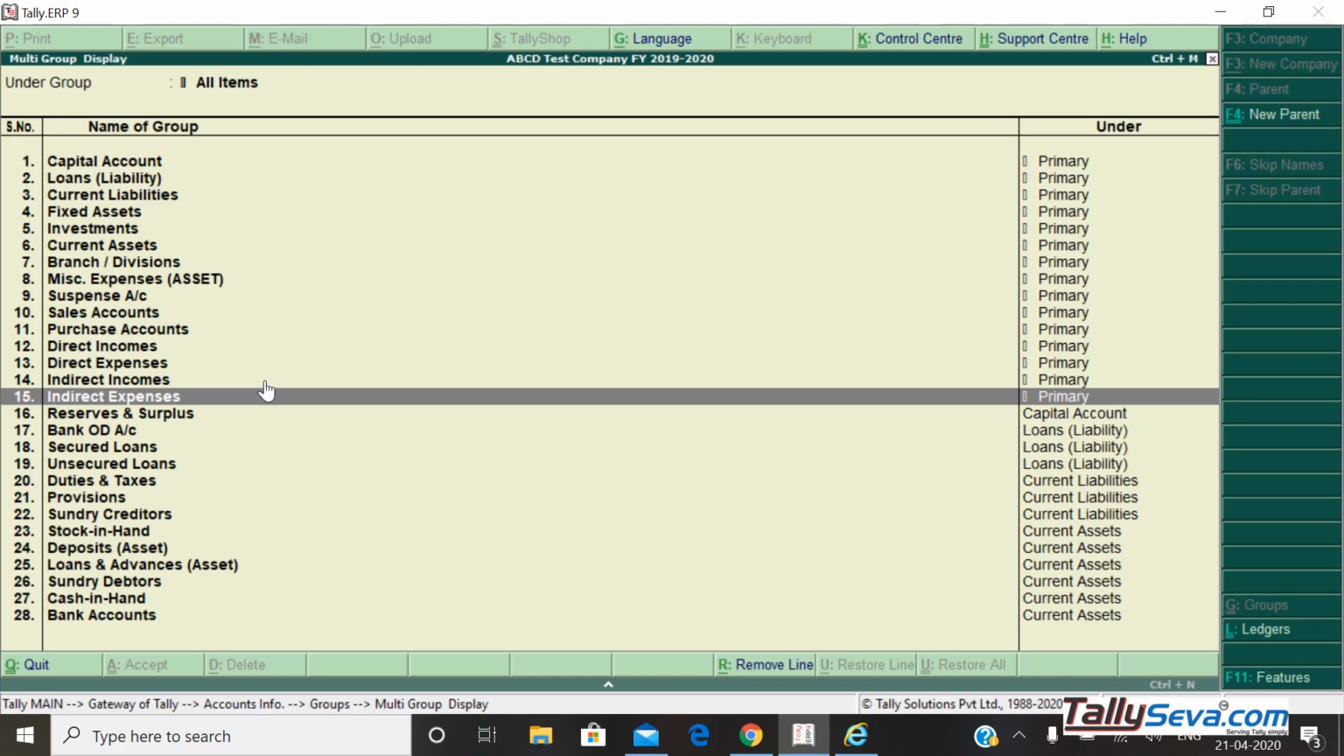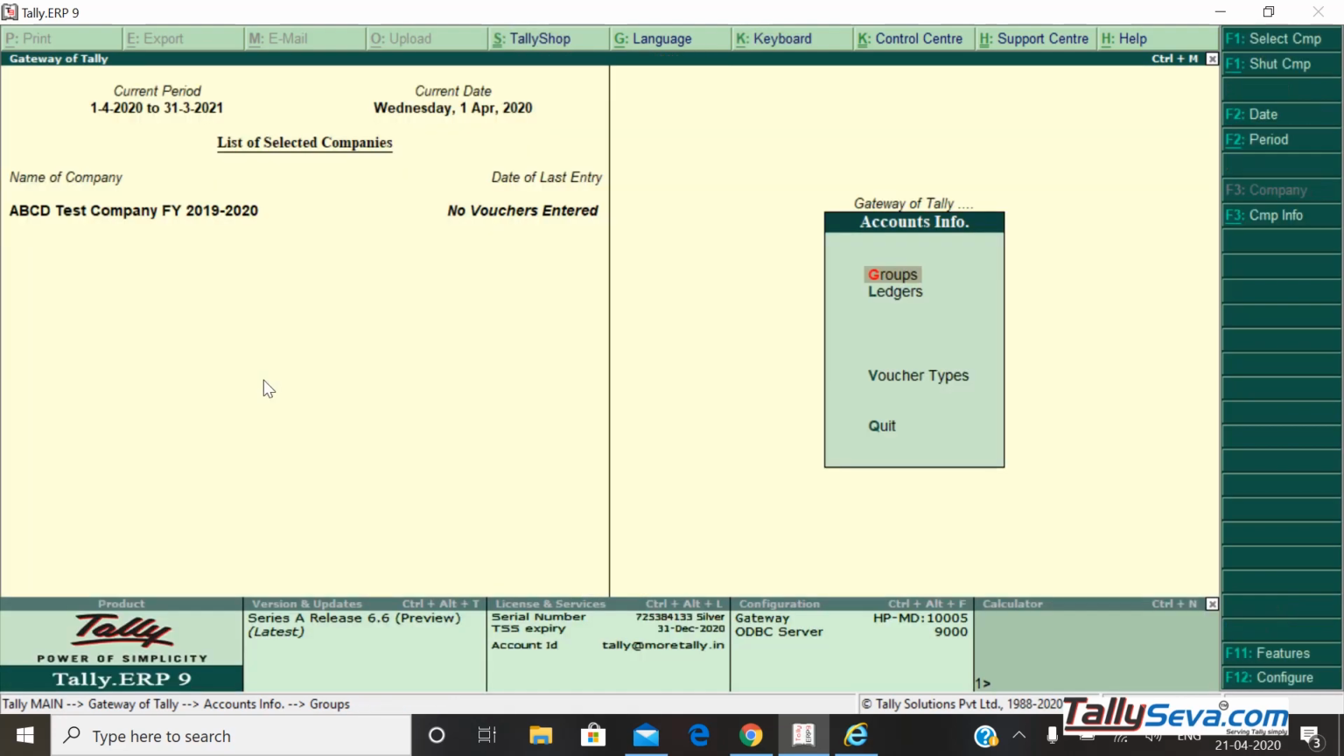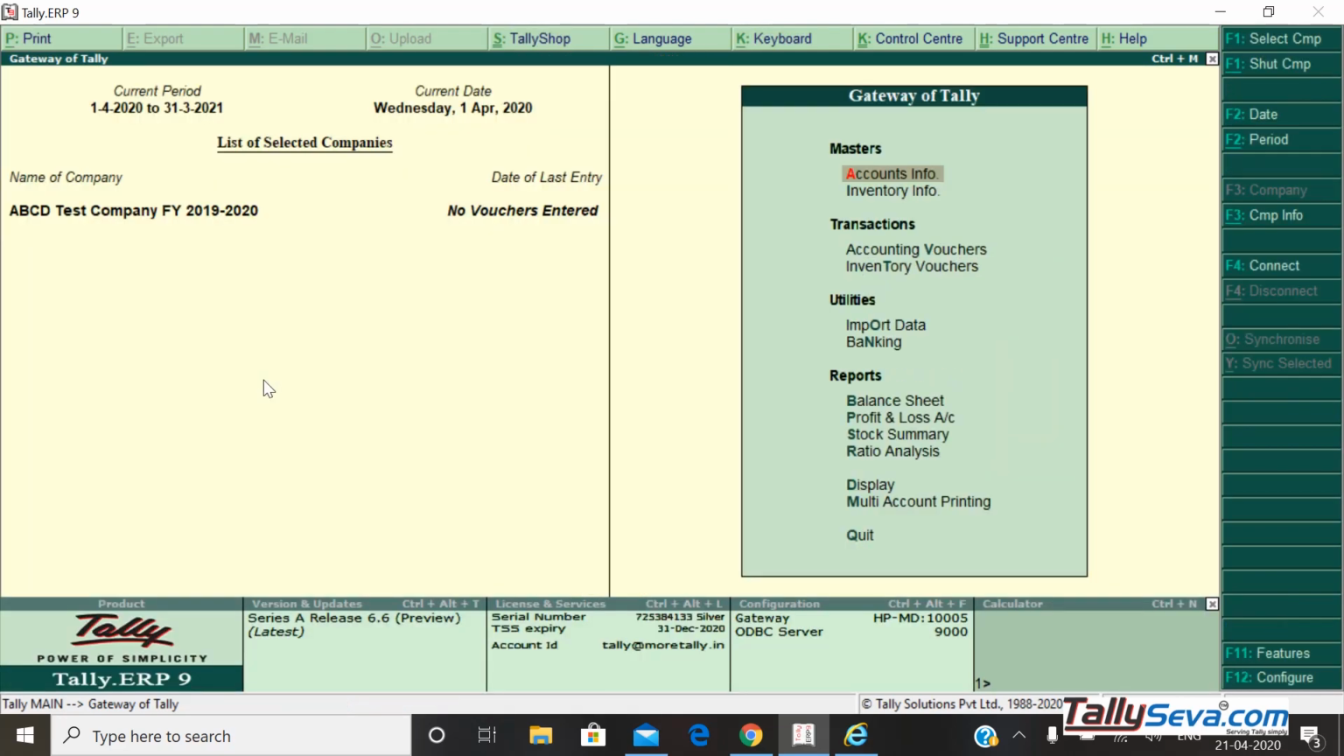I'll show an example. I'm going back to the Gateway of Tally. I already told you in the previous video that for everything we want to work on, we have to start from the gate, which is called Gateway of Tally. I'm coming back to Gateway of Tally. I'll simply select balance sheet just for the sake of example.